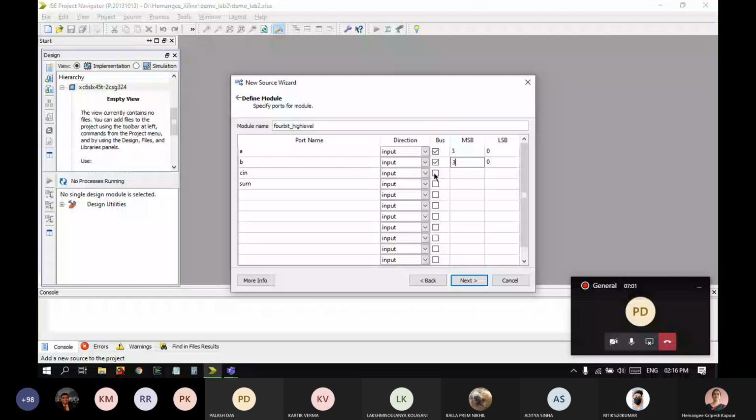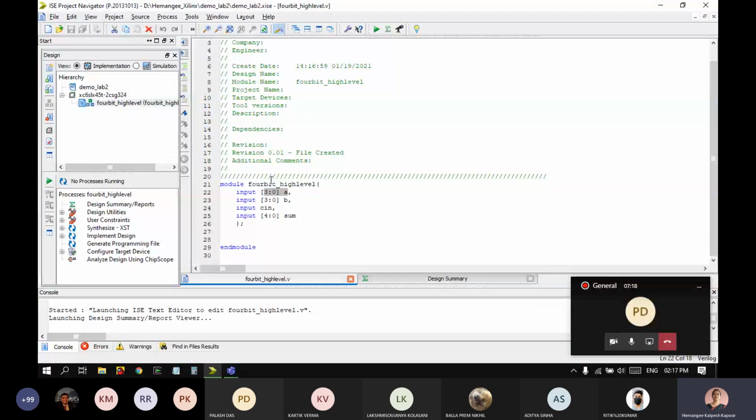If you have more than one wire, then you have to click on the bus small square box and then give the bits. Otherwise, for Cin, I did not give anything. By default, it is a 1-bit variable. This is a single one-line program which uses the assign statement. I'm going to say assign sum equal to A plus B plus Cin. You have already done the full adder last time, so this is a high-level method of doing the same thing. This is all the program is.